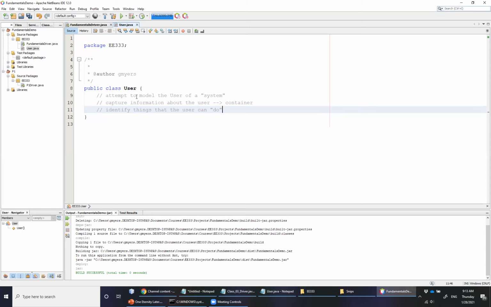So what we're going to do is just jump straight into creating this user. The last thing that I want to point out before we get started is the public in front of the class. And this simply means that anything in the EE333 package can see and can call or create instances of this user class. So the first thing that we want to do is come up with a way to create an instance of a user.